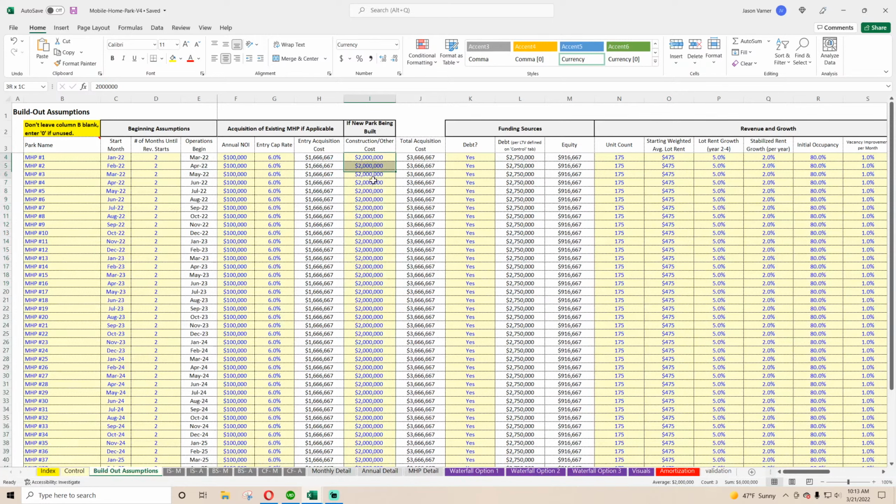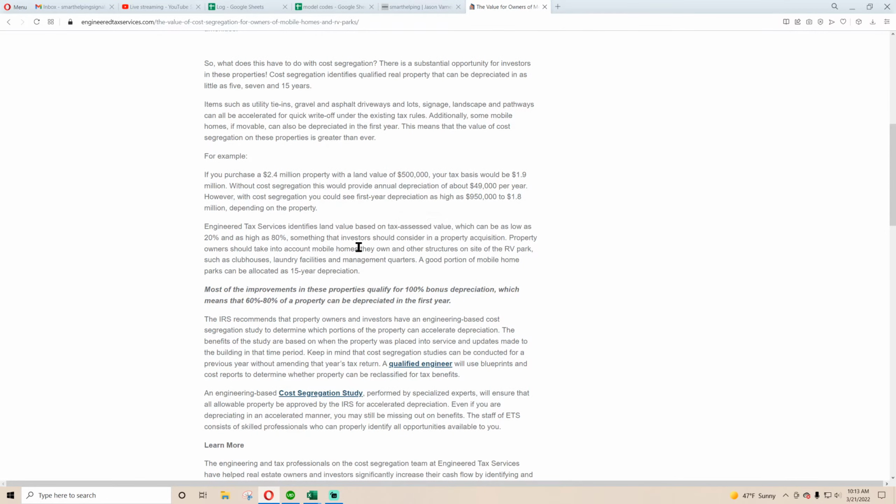We are going to try and do some depreciation stuff with these two numbers, the acquisition and or construction. So in here, let's look at this. Something that investors should consider in property acquisition: property owners should take into account mobile homes they own and other structures on the site of the RV park, such as a clubhouse, laundry facilities, management quarters. A good portion of mobile home parks can be allocated as 15-year depreciation. Most of the improvements in these properties qualify for 100% bonus depreciation, which means that 60-80% of property can be depreciated in the first year, which is fine.